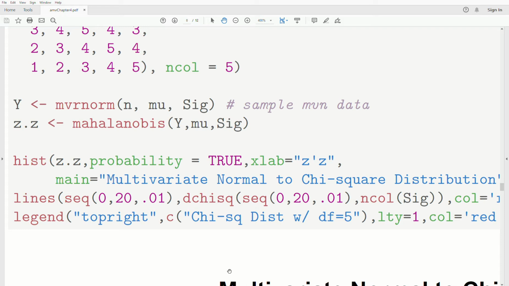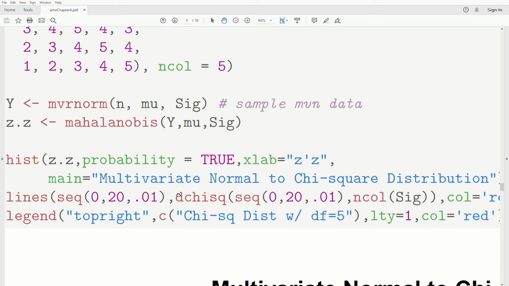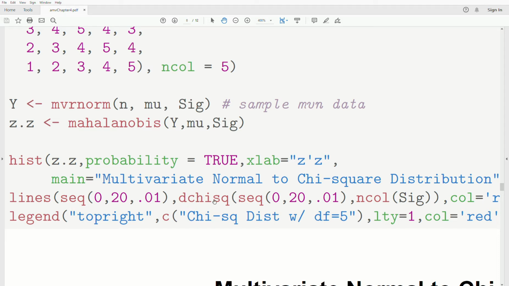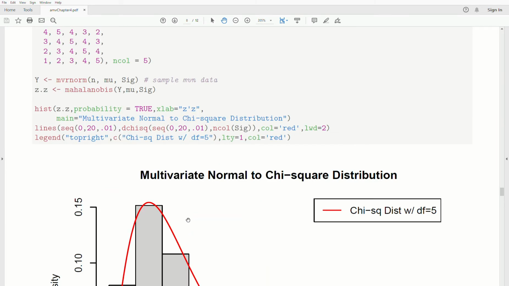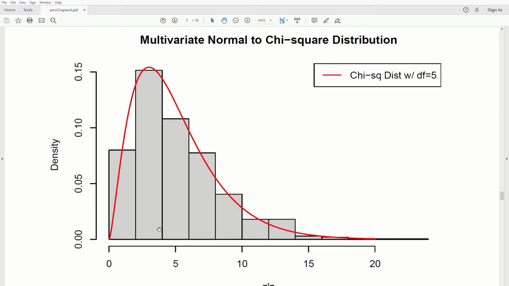And then we're going to plot on top of that the theoretical curve. It should be a chi-square with 5 degrees of freedom. And let's look at the plot. So the gray bars are the histogram of a random sample, multivariate normal random sample that's been transformed using the quadratic form or Mahalanobis distance. And this is what we observe. And the red line is the theoretical curve. The theory says it should be a chi-squared with 5 degrees of freedom. And look how close it is.